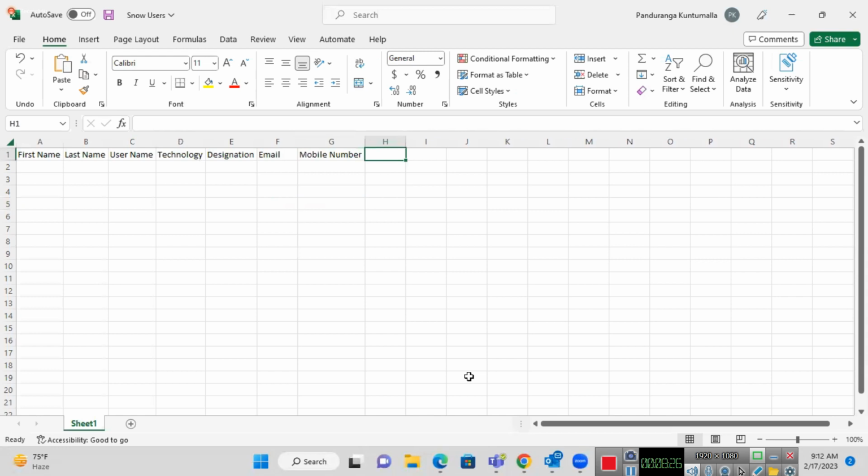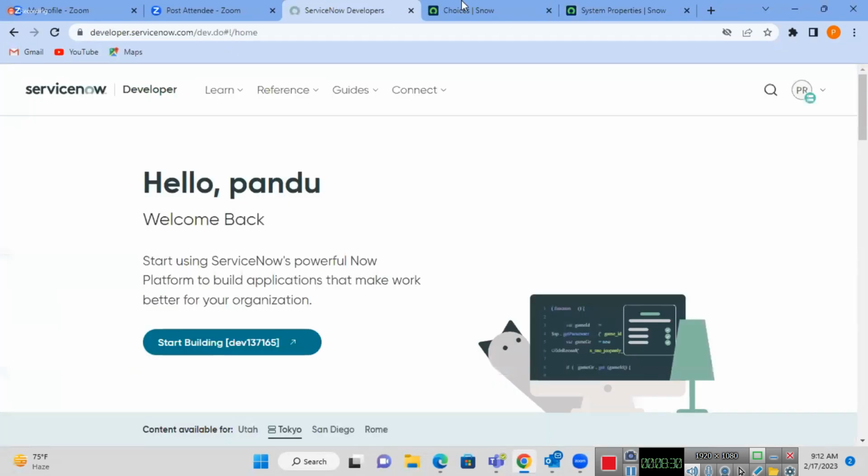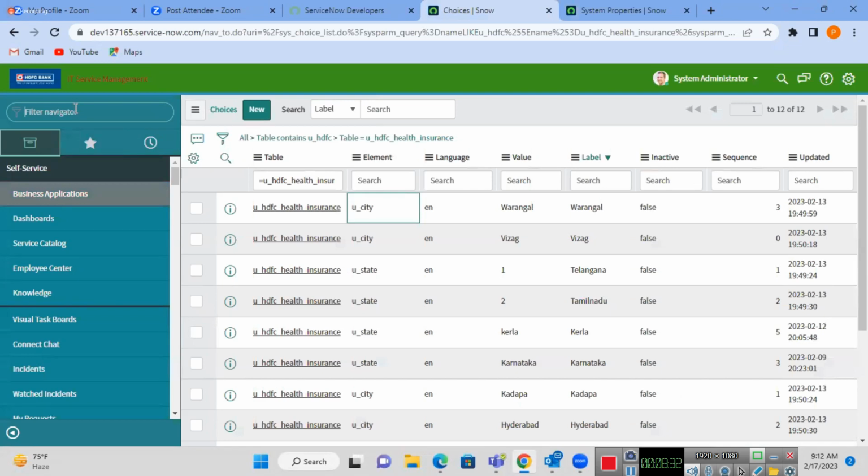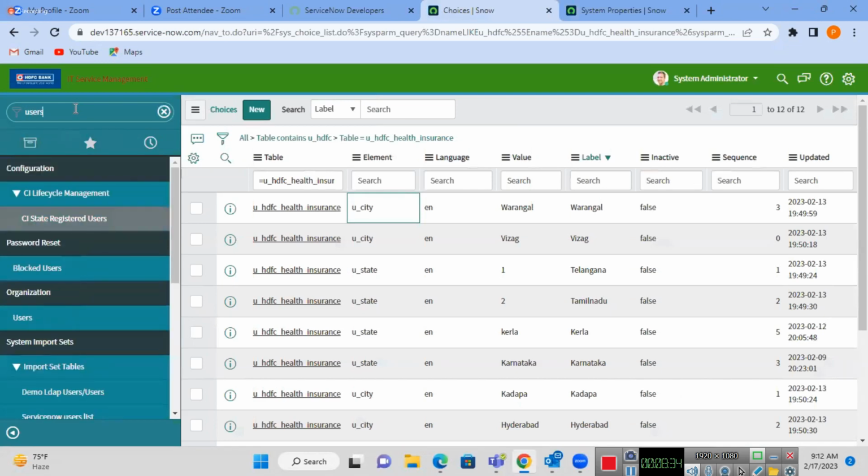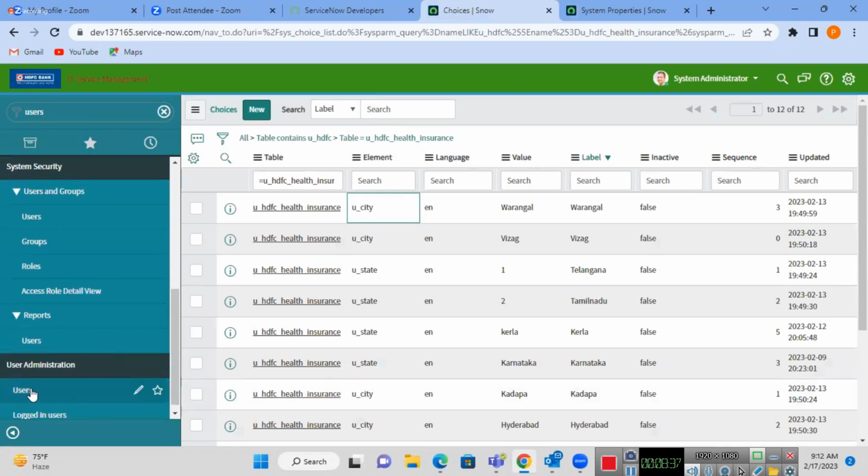If you give some important information, see here. Now I open the user account, users. You can verify the fields. What are the fields in the user form?